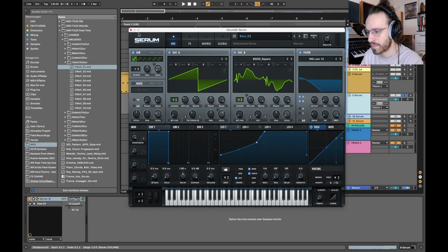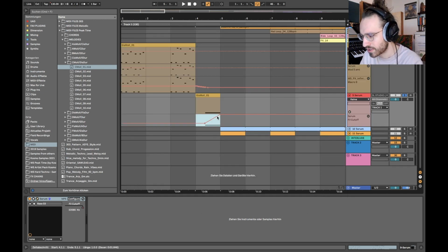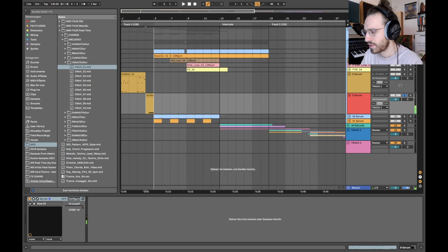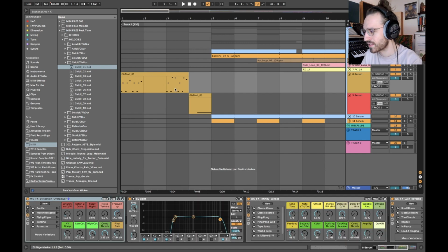Like now I chose one of the bass sounds, right? And I just drew a little automation on the cutoff here to have this kind of opening bass, and like this we go right into the drop.